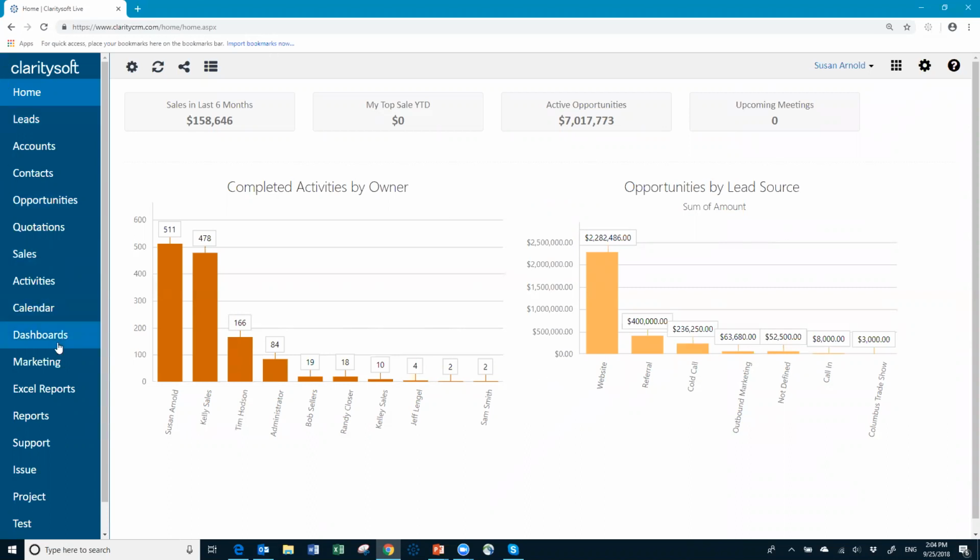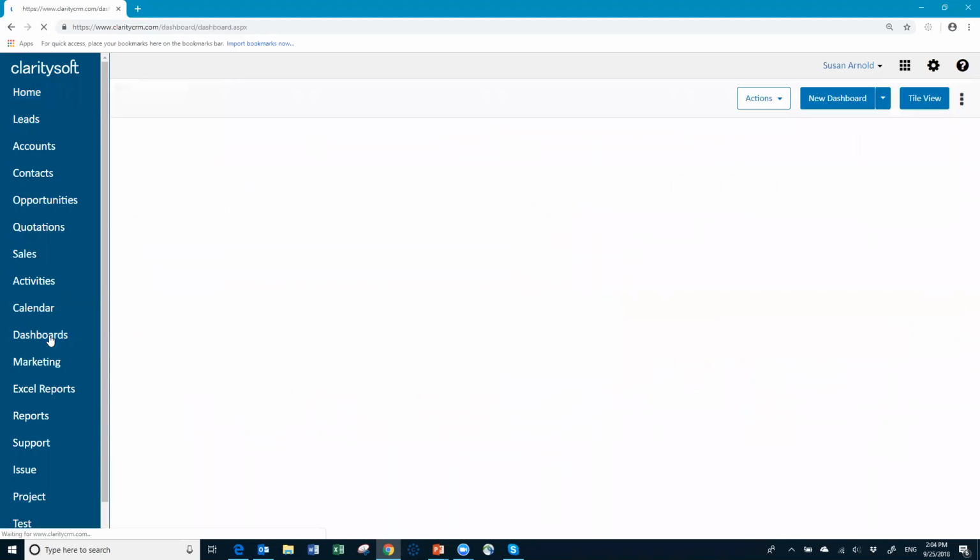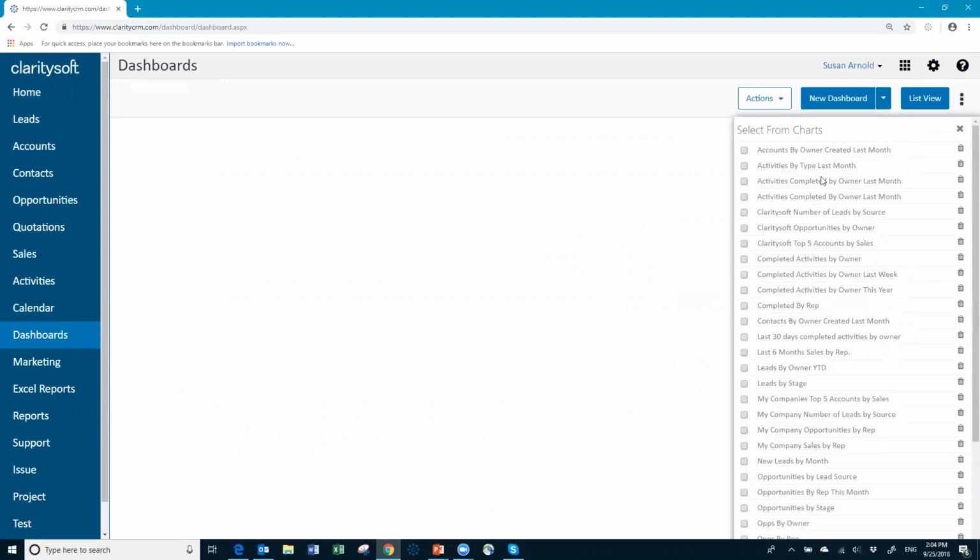All right, so where we want to head is the dashboards module. And when you first go to the dashboards module in Claritysoft, you get this lovely blank screen. So what you need to do is come over here to this vertical ellipsis button, click on it, and then go to settings. This is the same list that you saw on the home screen. So they're the same thing. And you can turn on any charts that you would want to see here that you've already created.